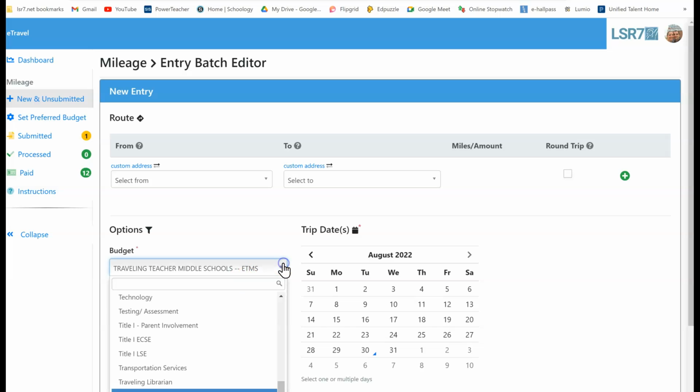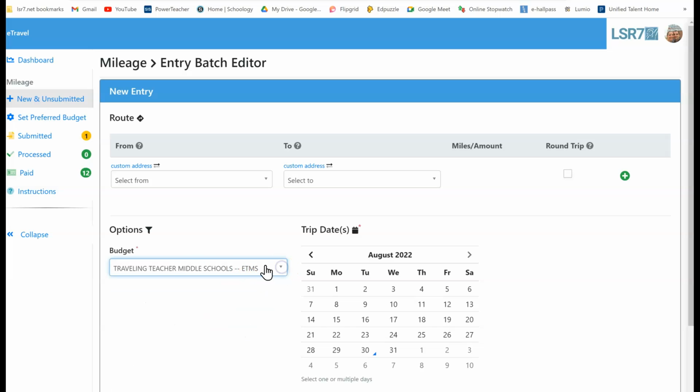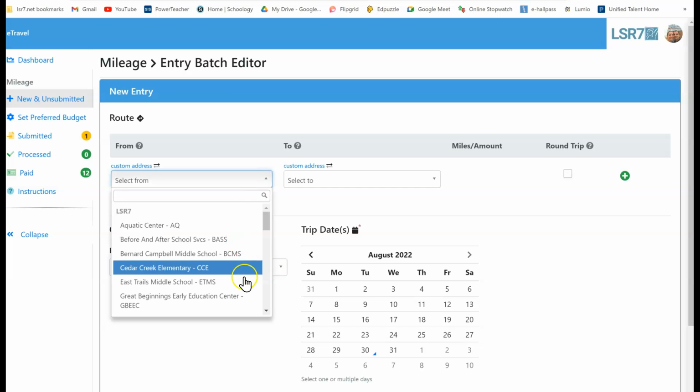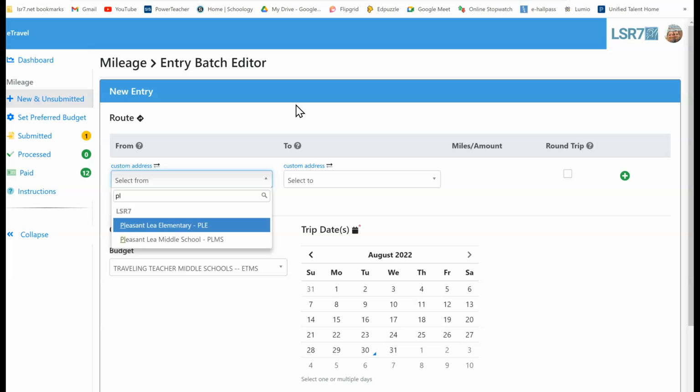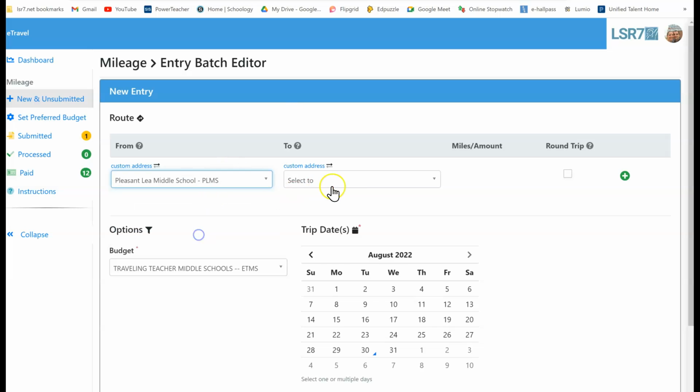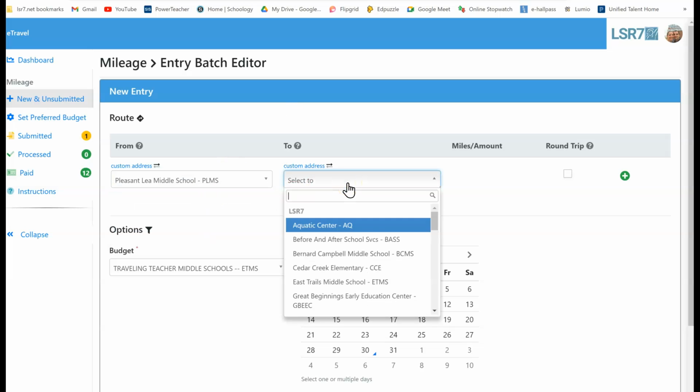This should appear in your drop-down menu, and then it will come up automatically after that, so you won't need to search for it anymore. If it does not appear, let me know, and I can help you make sure that appears for you. So you'll select from, and you're going to find PLMS, to ETMS.